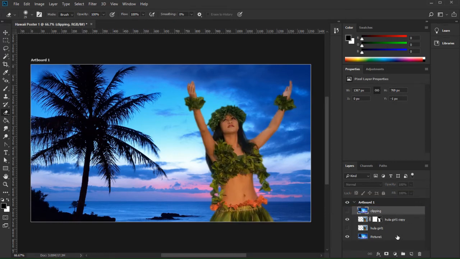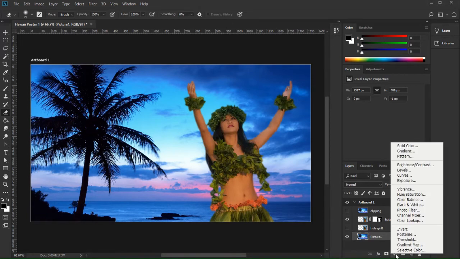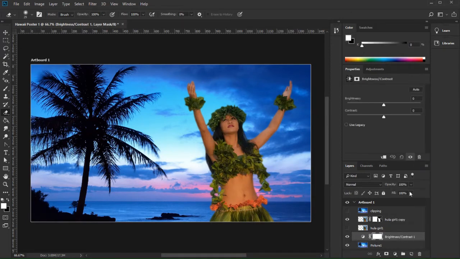Come back to my background layer here and I want to add some adjustments. So on my background layer I want to do a couple of different adjustments. One, I'm going to start with brightness and contrast. So there's this adjustment layer, brightness and contrast. I'm going to just set this up a little bit. Adjust it here.